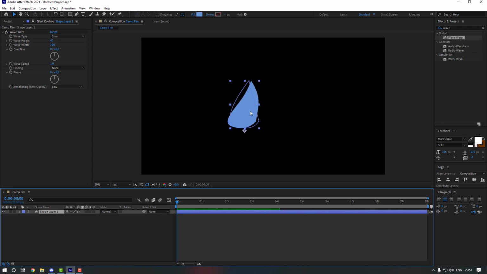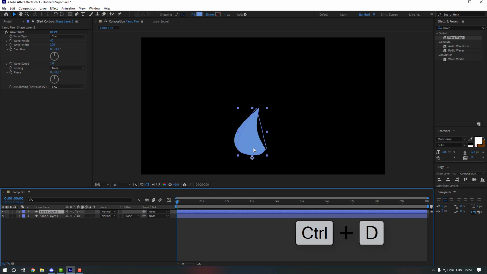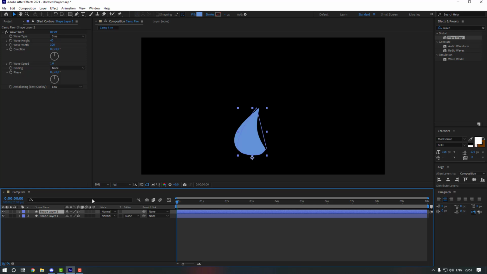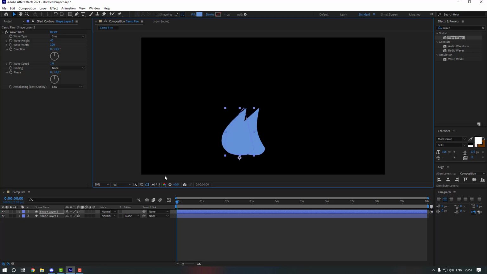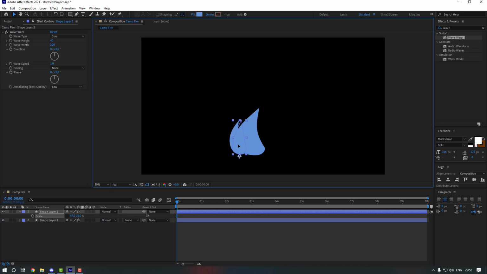Nice. And now let's select the shape layer and let's move it to here and let's duplicate with Ctrl D, or you can go to the edit and click to duplicate and select the shape layer tool. Let's move it to the left and select the shape layer tool, press S and uncheck here and let's change the size like this and move to here.